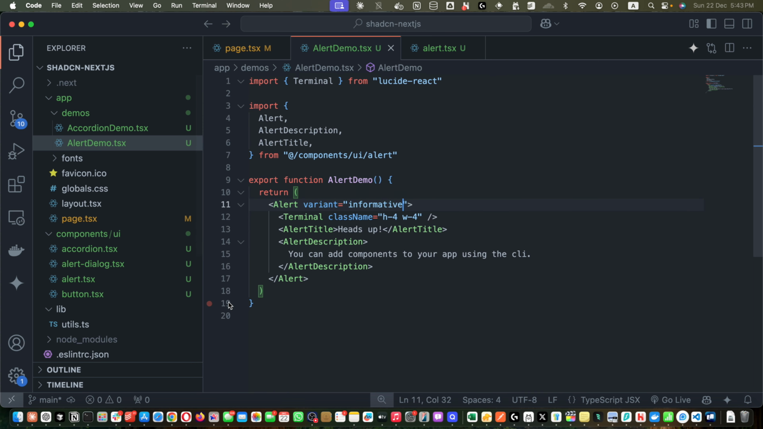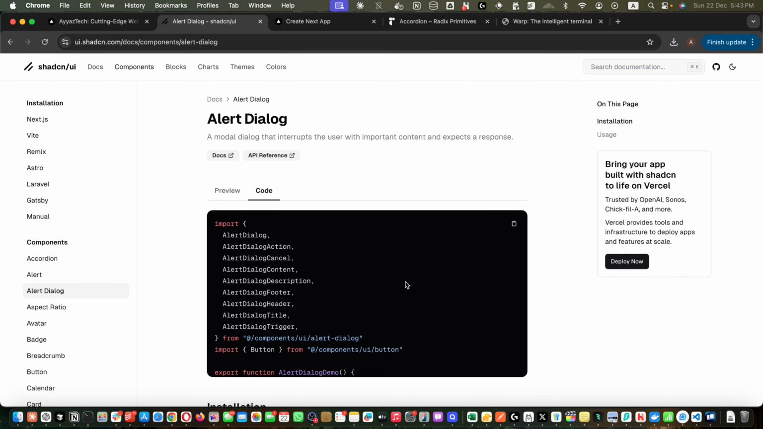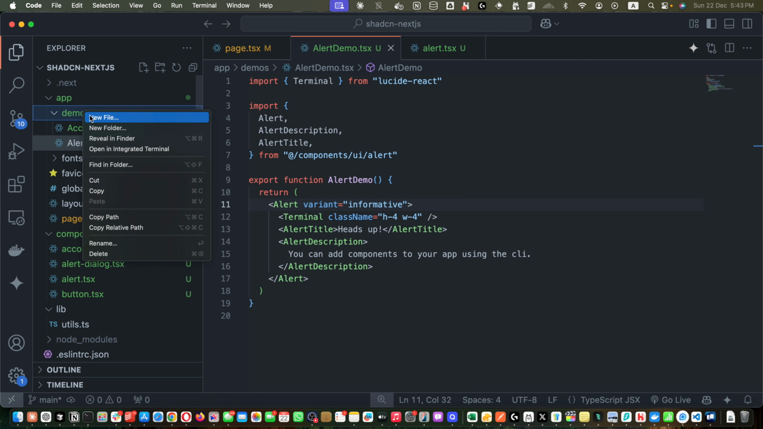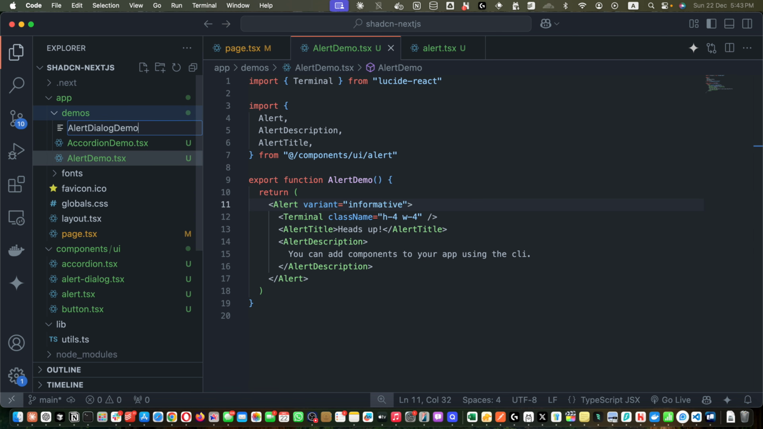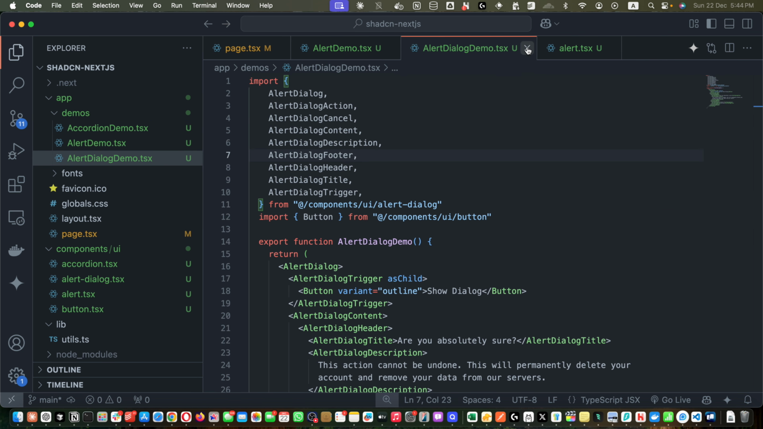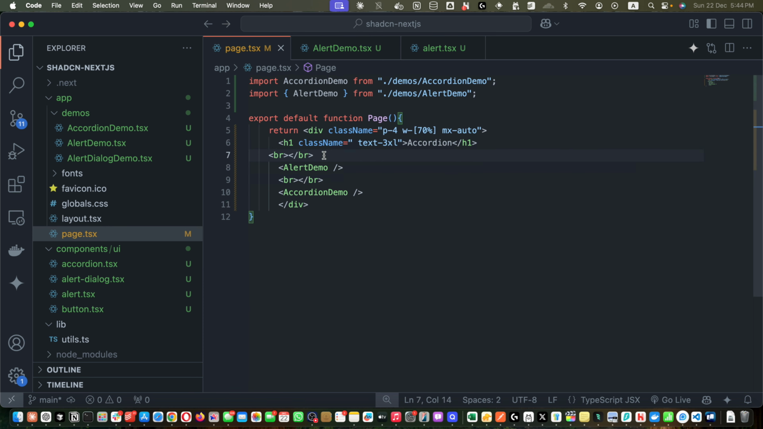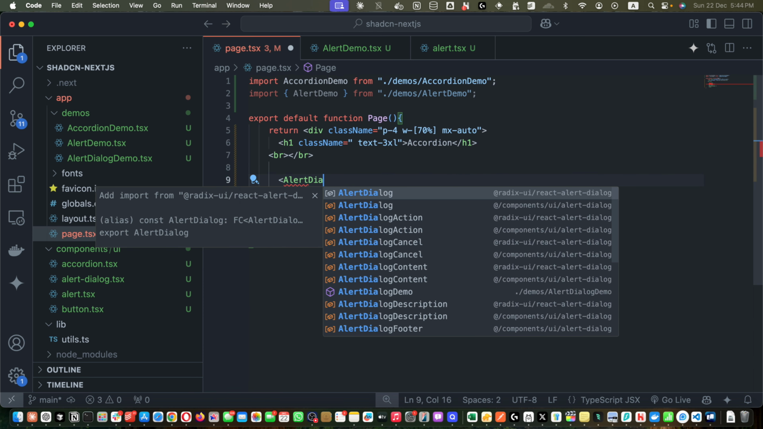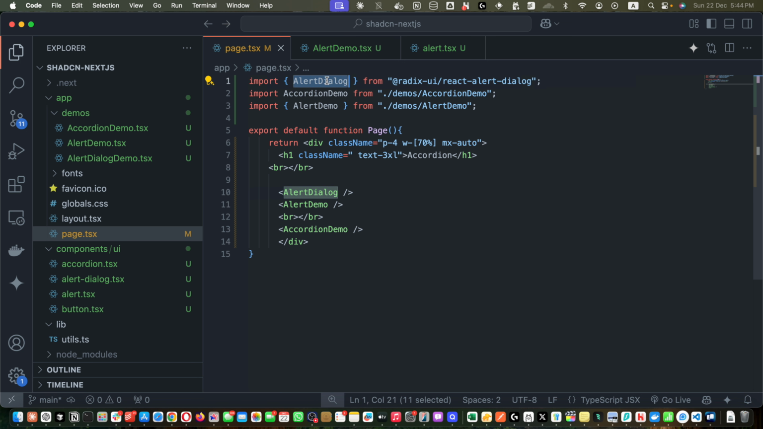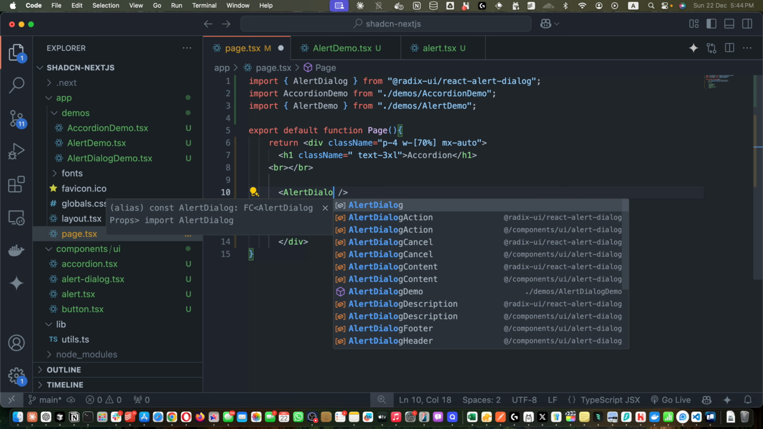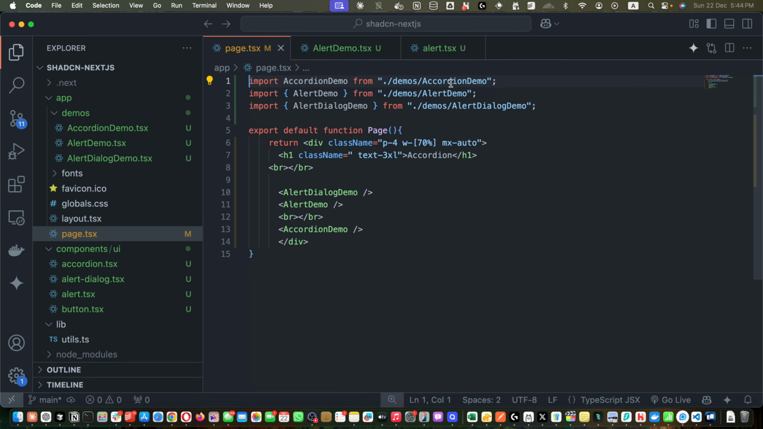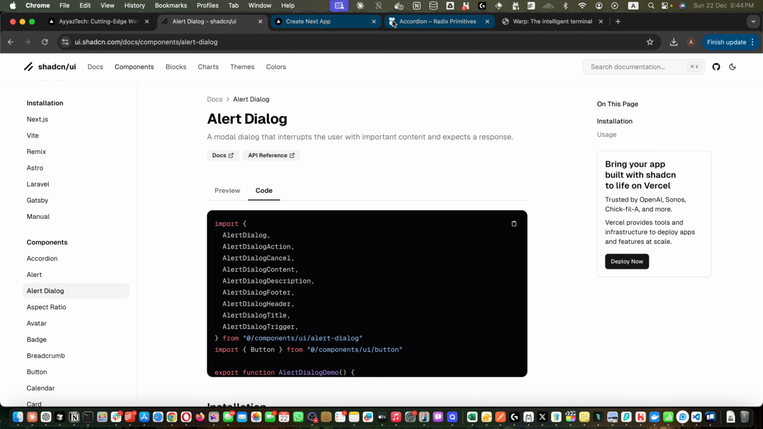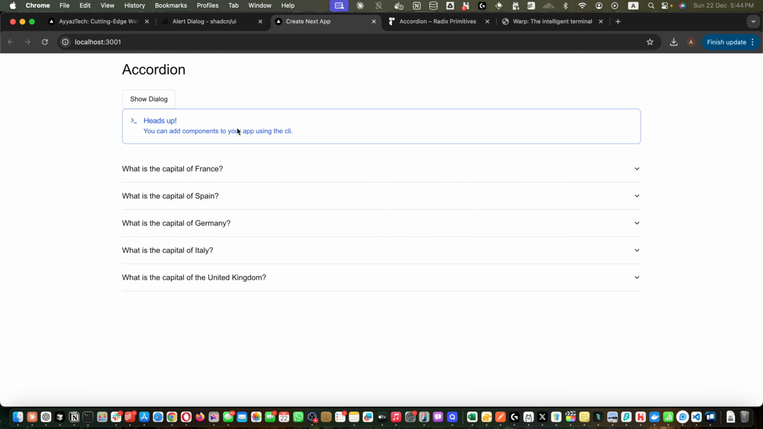Okay, now it's time to use it. So just go above and click on the code, copy the code, and in the demo I will add alert dialog demo.tsx and paste this code here. Now close this file, go to the page, and here I will add alert dialog like this. Make sure to import the component. Actually it is using the wrong one. Our component name is alert dialog demo. Delete that wrong import, and now we are using the correct component. We have the alert dialog demo, and now go back to the app. We have the button. If you click on that, you will see that dialog is working perfectly fine.